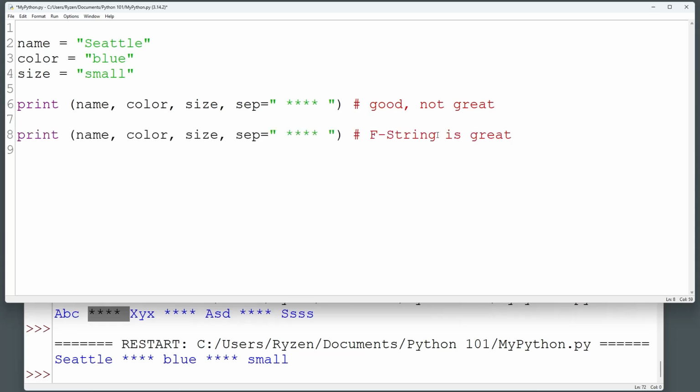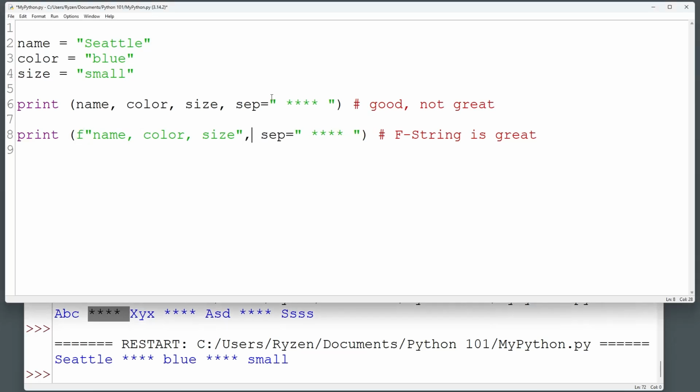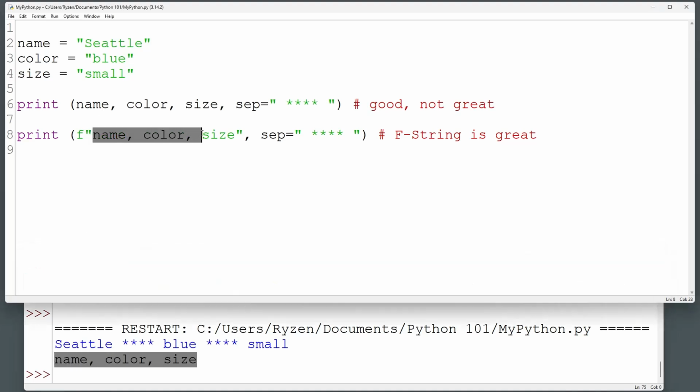A better solution is to use what's called the F string. And to turn this into an F string, I'm going to put the letter F right here in the front, and then I'm going to put everything within double quotes. And then every time I run this program like that, it will actually print name, color, and size. It will print everything that's inside. And it looks like I forgot a comma right here. All right. So if I print this, it will print the actual thing that I have here inside instead of printing the values of the variable.